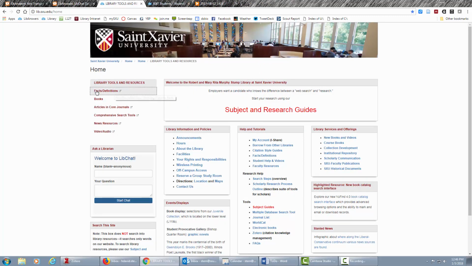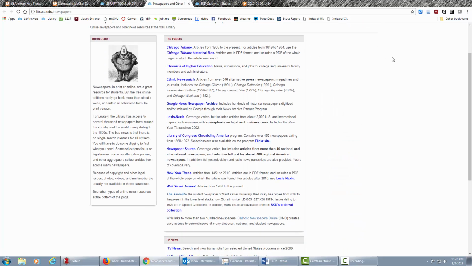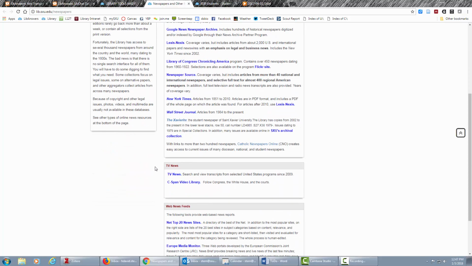In addition to the facts and definitions option, we also have the ways to look for articles in core journals. So this will be 800 key journals, and you'll find the full text of most things there. Our comprehensive list of tools has hundreds of databases, but you're better off going to them using the subject and research guides. But if you are looking for news resources, current information that you won't find in journal articles yet, if you click on the news resources page, what you'll see are lists of traditional newspapers first, and then TV news that you can search and government TV news.